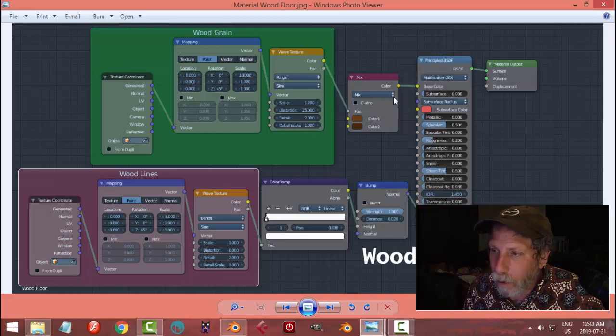Okay, and we're going to need a mix RGB. This is going to give us the colors of the wood, and that you can definitely experiment with. And then we're going to need the wave texture, a mapping node, and a texture coordinate. So let's just start bringing those in.